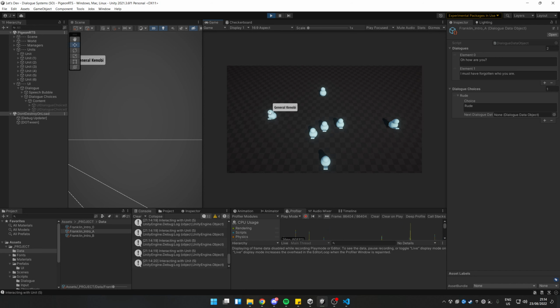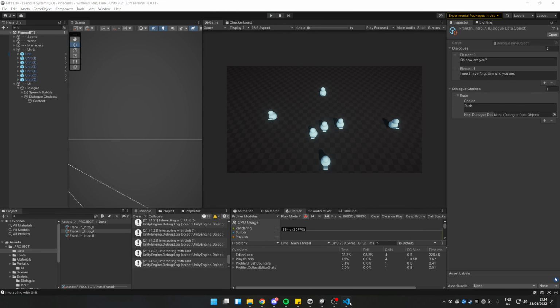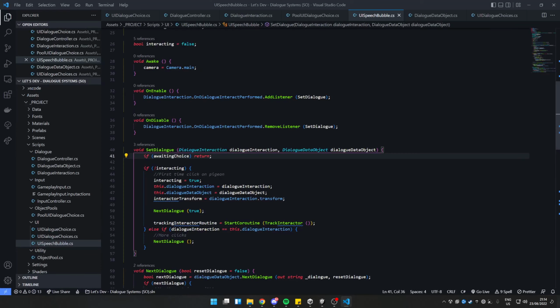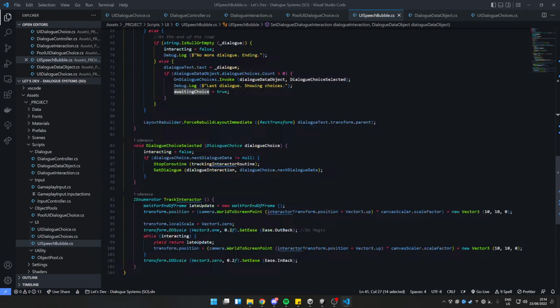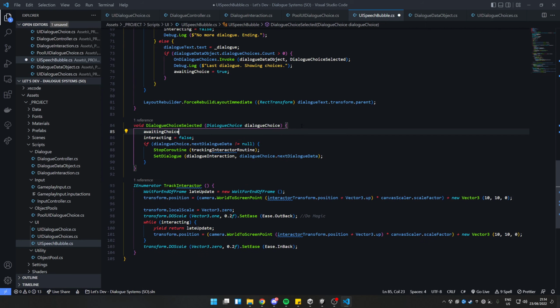Oh boy. Okay, so that broke. We're not actually setting it back to false anyway. That's why. So once the choice is made, then awaiting choice equals false.